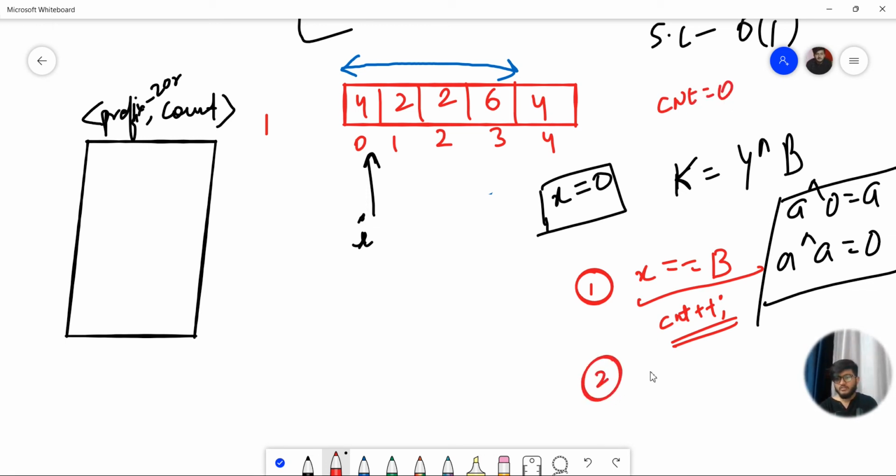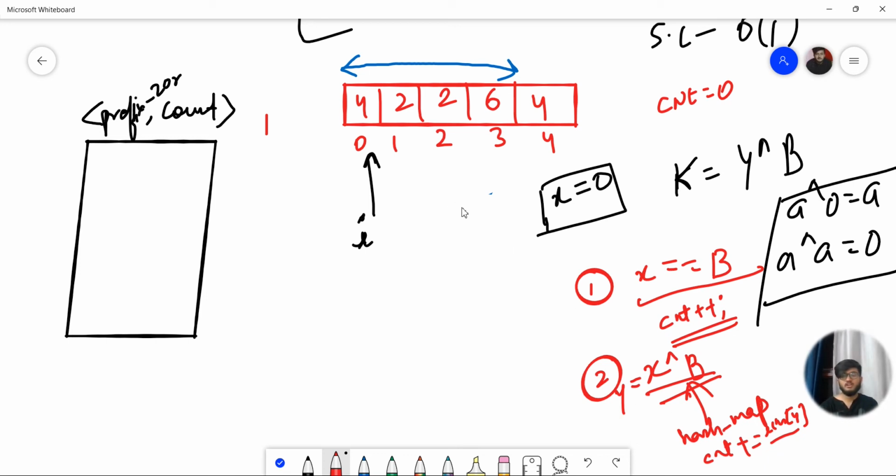Else, if the prefix XOR with the value of b is found in the hash map, we're gonna increment our count with the count of the value, let's suppose it is the value of y, the count of y that is present in the hash map. Okay, these are the two conditions. So we'll start iterating over the array.